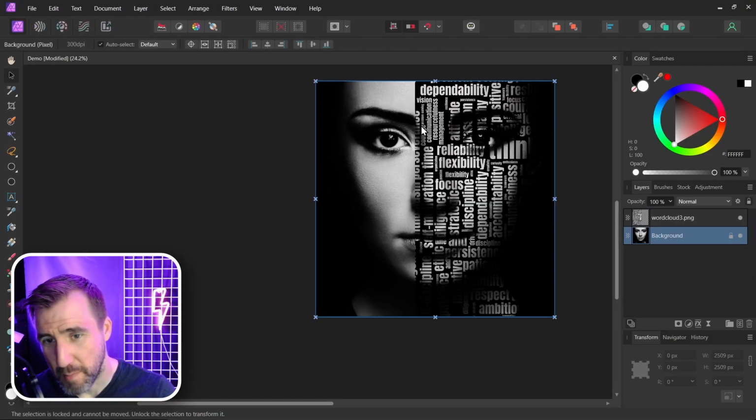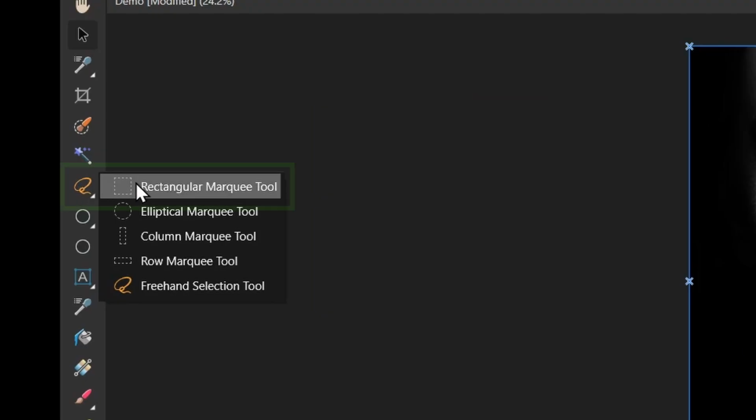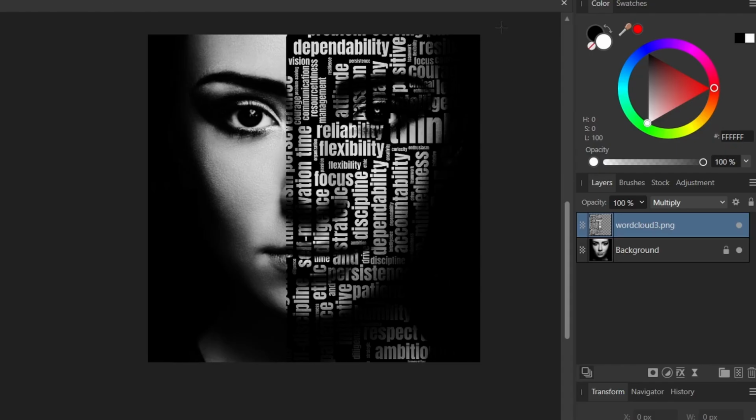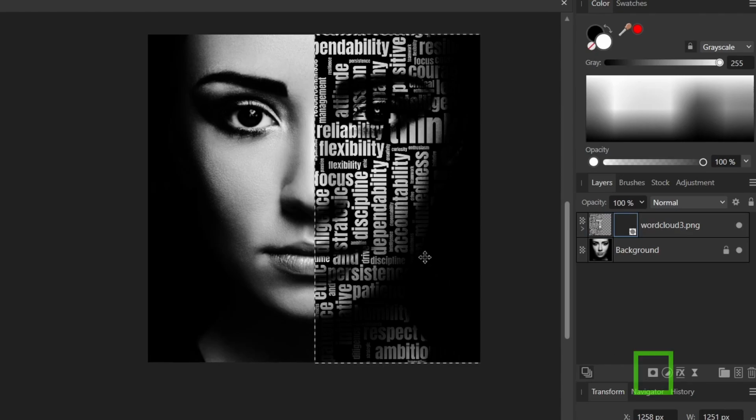Now what I'm going to do is mask off the left side of my words here. And there's just a little bit I need to get rid of. So I'll select the rectangular marquee tool. I'll draw the part that I want to keep over here on the right side, and I'll get it somewhere around there. And then I'll click Mask Layer. So I've got my text aligned how I want it.